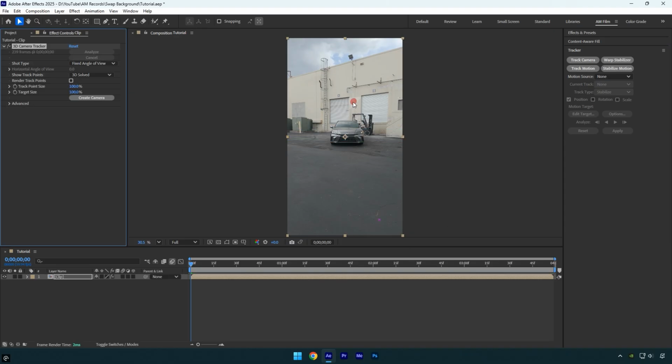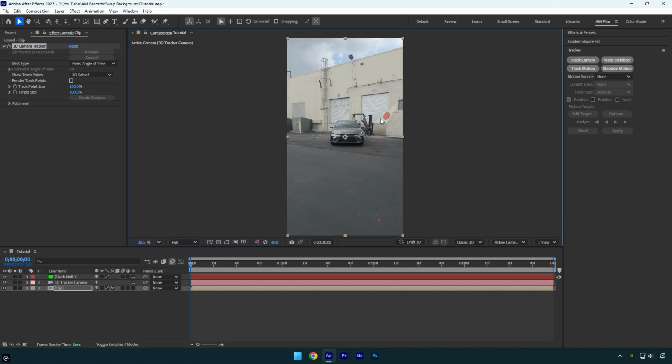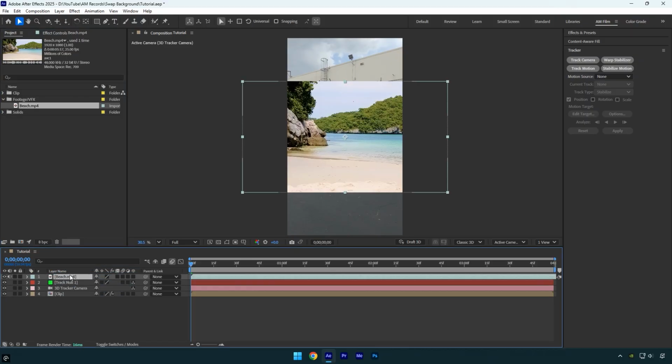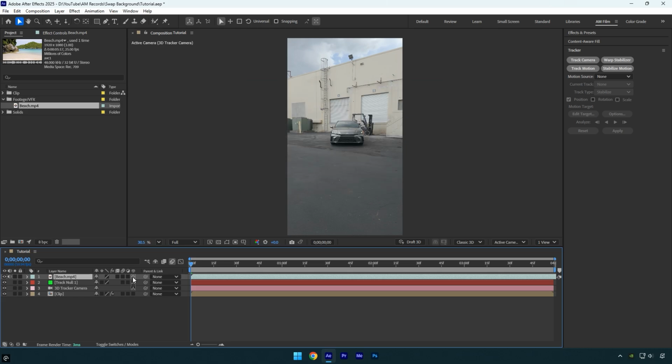Once it's done, create a null and camera in the background. Now you can drag and drop any background video you want to swap in. I randomly downloaded this beach footage from pxels.com. This video is 1080p. But it's better to download 4K footage for higher quality since we'll be scaling the video, and 1080p might not look as good. Let's enable 3D on the footage you downloaded.